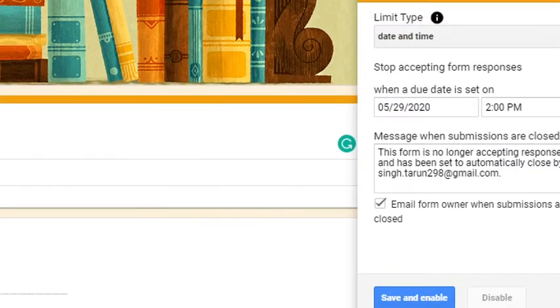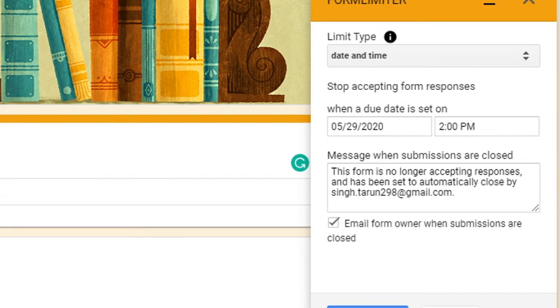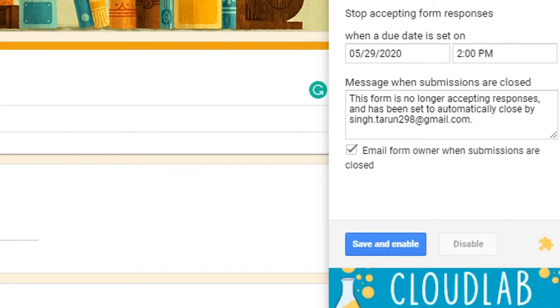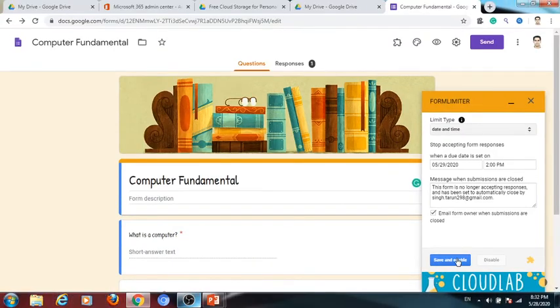That means students are only able to fill out and respond to this form until 2 p.m. At the bottom of the screen you can see the save and enable option. This time limit will be enabled after clicking on this option. After 2 p.m. students will not be able to respond to or fill out this form. So this is basically how to set a date and time on this form.